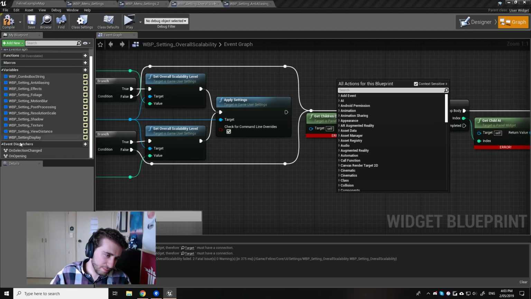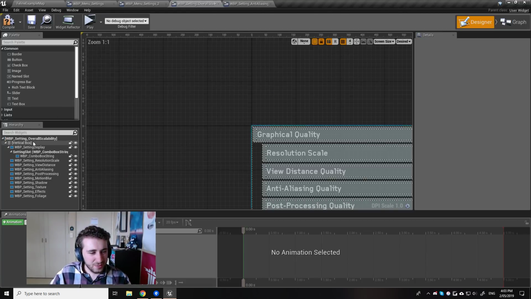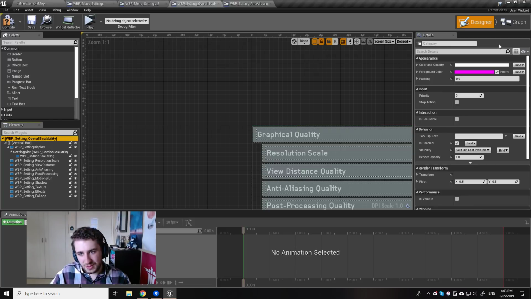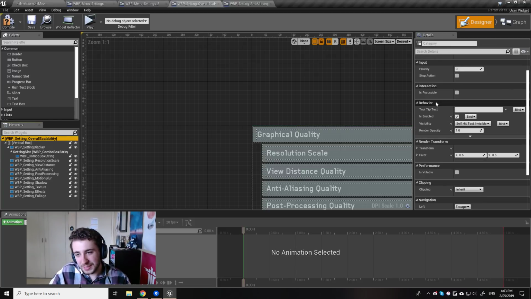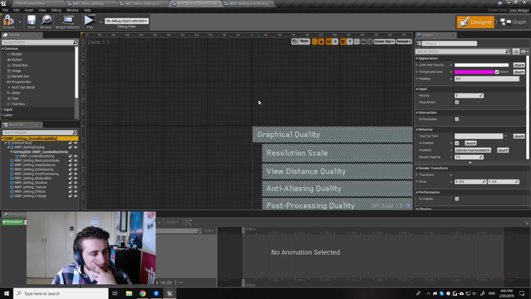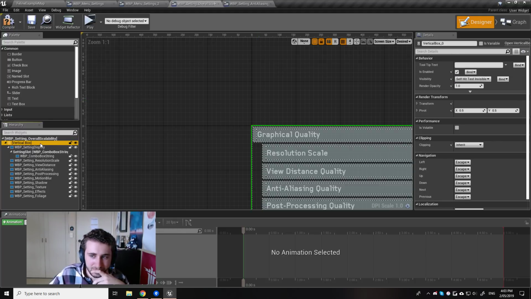None of these are my... Maybe, do I have to make it a... I don't want to make it a variable. Maybe I have to. Oh, you can't make it a variable because it's the object. Why can't I get its children? Maybe I have to make this thing.